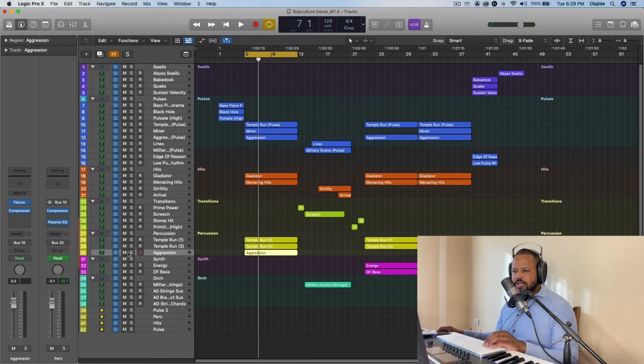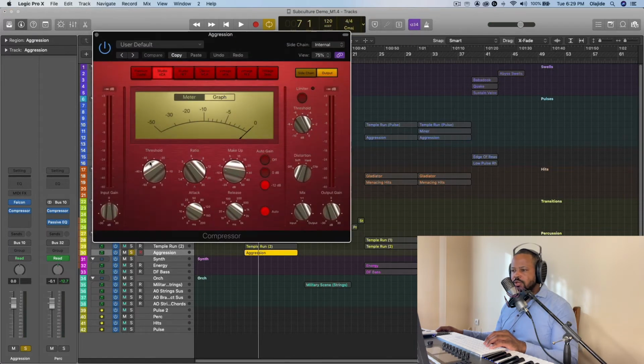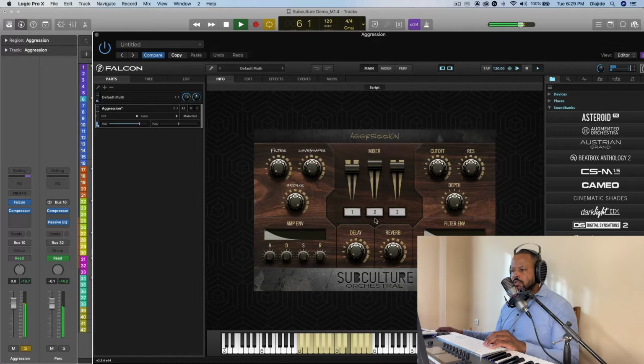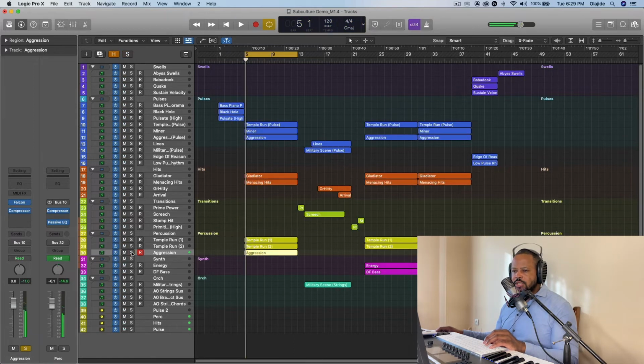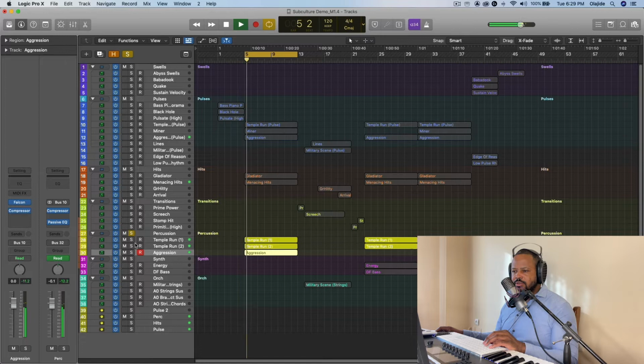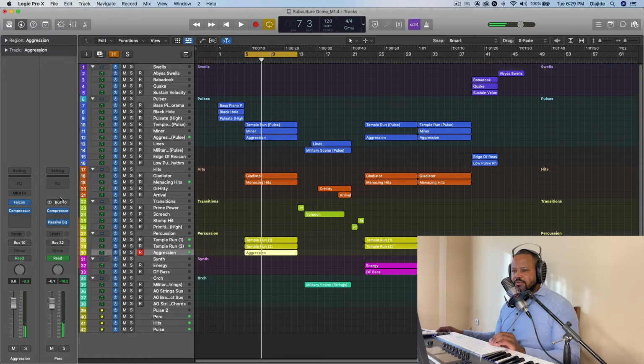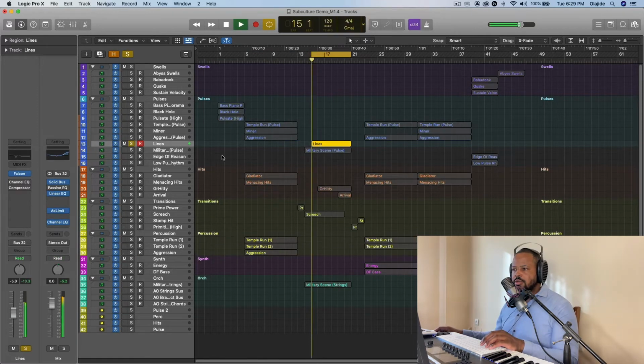And then we've got another patch also from Subculture. So that's just the second source. Whereas I think you saw earlier on, I was using the other two sources as a pulse. And together they sound like this. And feeding into a bus with another compressor and some passive EQ. Next section, we have some more pulses.